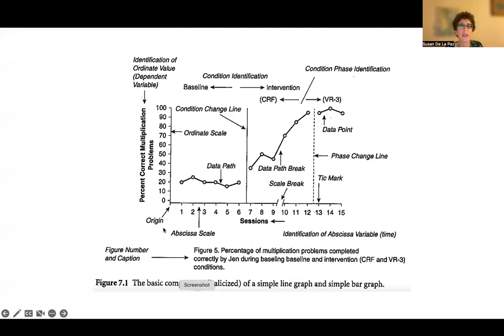This is the origin. This is the abscissa scale. They're telling us it's sessions. That's the identification of the variable of time. I'm going to go this way. We have percentage of correct multiplication problems, which is the identification of the ordinate value. That's our dependent variable. We're identifying the condition, so baseline versus intervention. In this particular example, this is that within-phase identification. So, you know, you had the condition phase change line. This line shows when we changed from baseline to intervention.